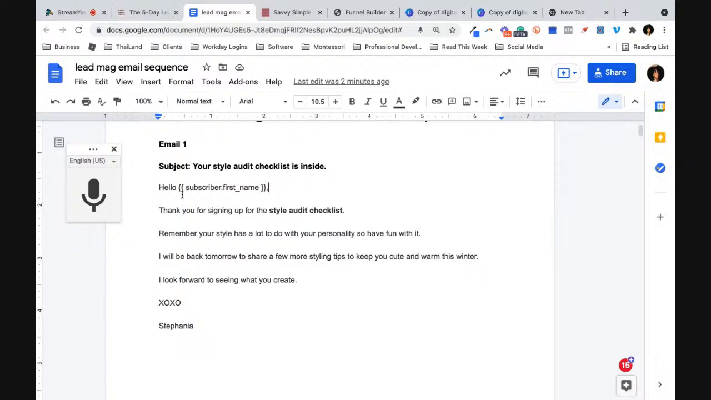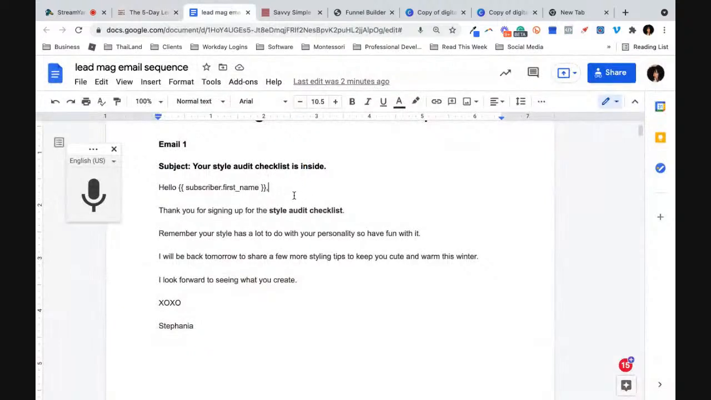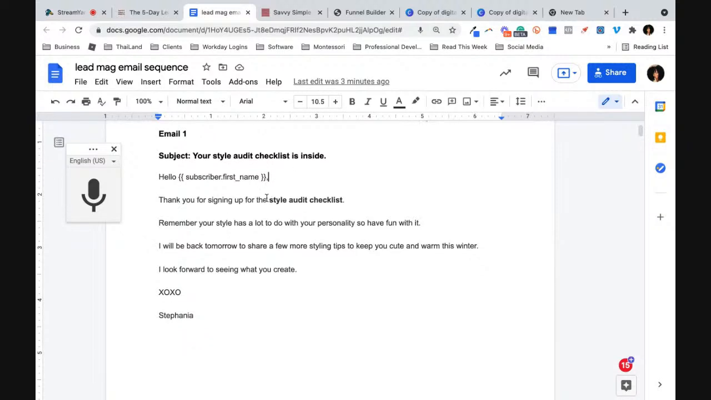Okay. So make sure that you get the first name so that when the email goes out, you can format the email so that it includes the person's name. Hey, Lakeisha. Hi, Donna. Hey there, whatever the person's name is. Welcome, whatever. Okay. So that's how you want to make sure that you do that.